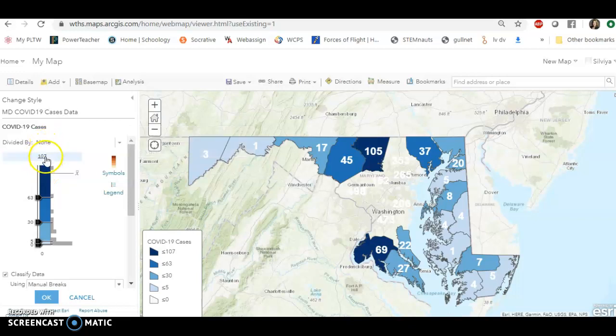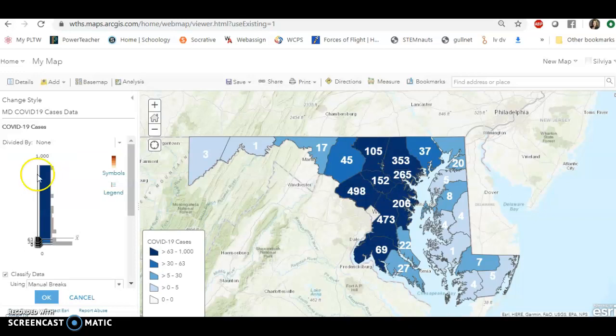Oh, I see the problem. Do you see how the cases are going only from 0 to 107? There's no reason for that when we have a lot of counties with cases more than 107. So we need to change that division on here. You can go up to, I don't know, even 1,000 if you need to. Now when you do that, unfortunately, everything higher than 63 cases is showing up in the same color. That is not really a classification that would make sense. There's no need for that classification.